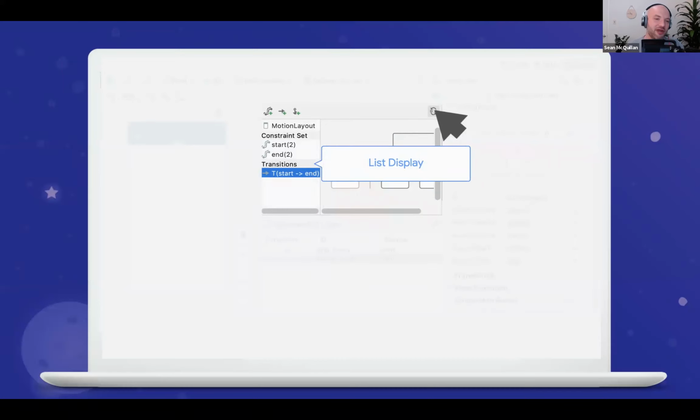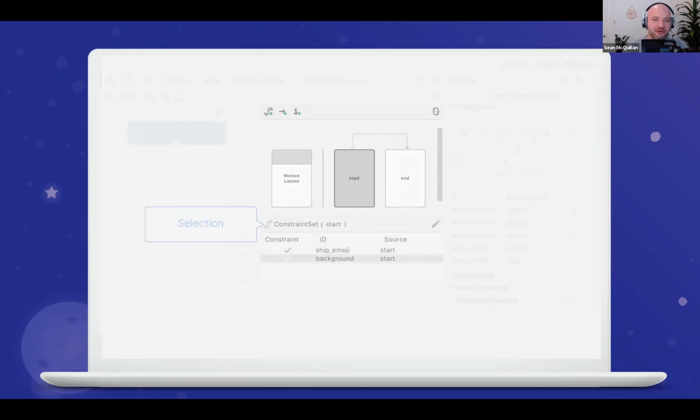You aren't only able to use the UI display here. You can also display a list display using this little control up here. And as you build more complex motion scenes, this can actually be really useful. So let's dive in and let's select that start constraint set and see what happens down in the selection area.